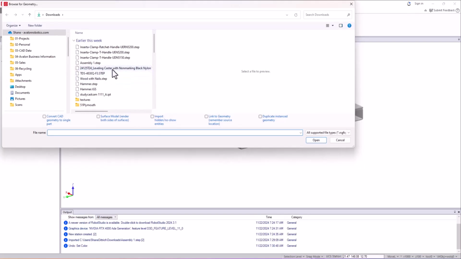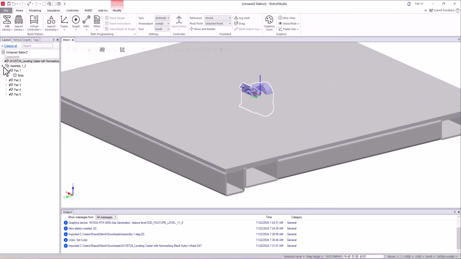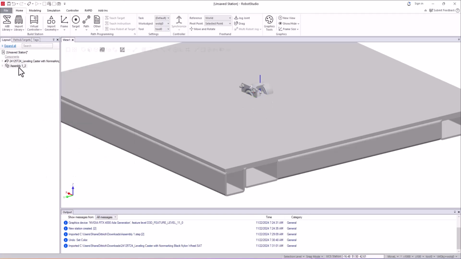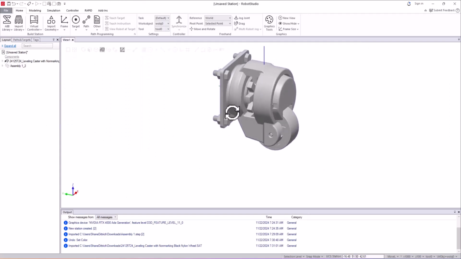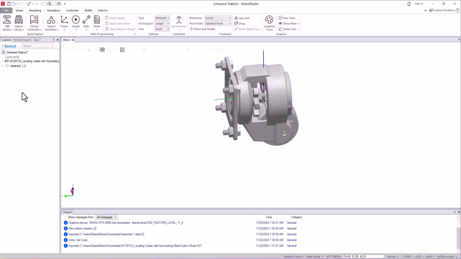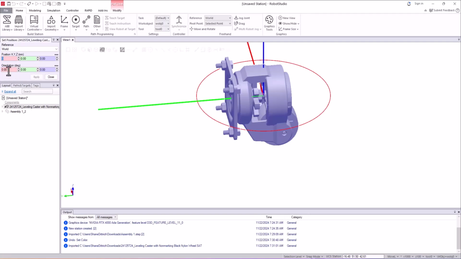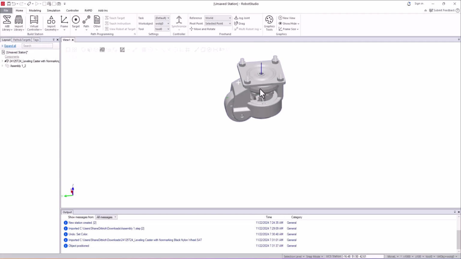So I have these leveling casters that I'm going to put on it. And as you can see, they're imported in as a part with bodies. So this whole part right here, I'm going to rotate it around. Actually, I'm just going to hide this so that you can see. I want to apply it to my base, so I'm just going to set the position of it. We're just going to rotate it around the x-axis 3 degrees. Now I have my caster in the right position.